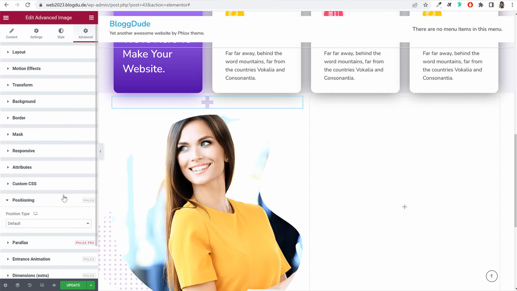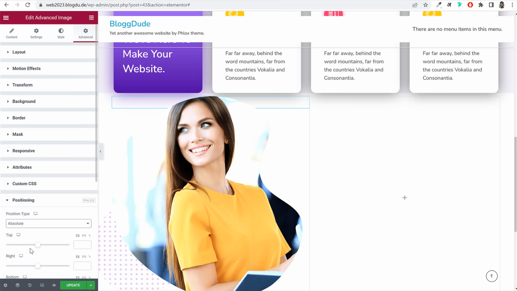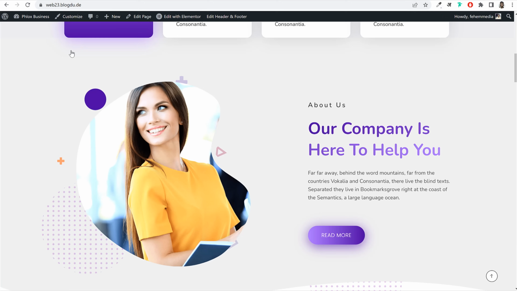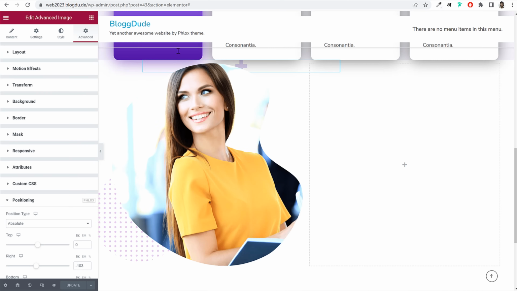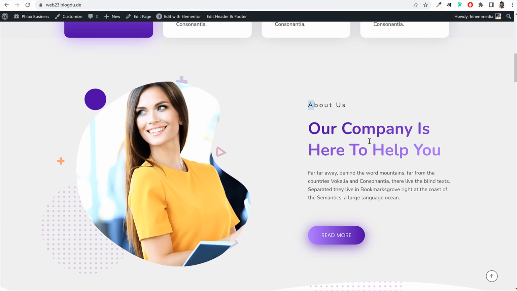Then again, positioning absolute, and let's see where it is. Here it is. You can see, hopefully. All right, bring it. Okay, all right, update it. Now similarly for this image, and this image also, you can use the same advanced image and do the simple positioning. Then at the right hand side, we have this thing.